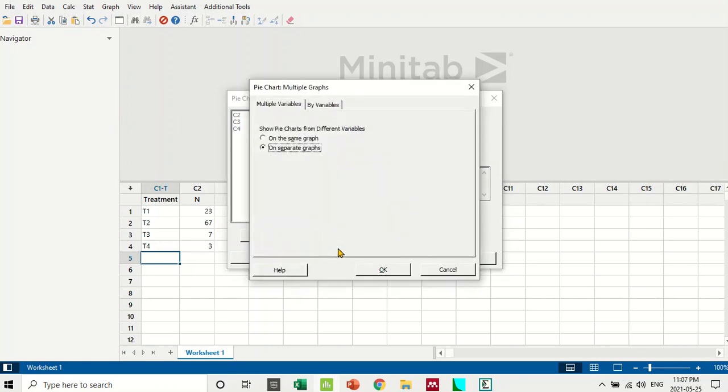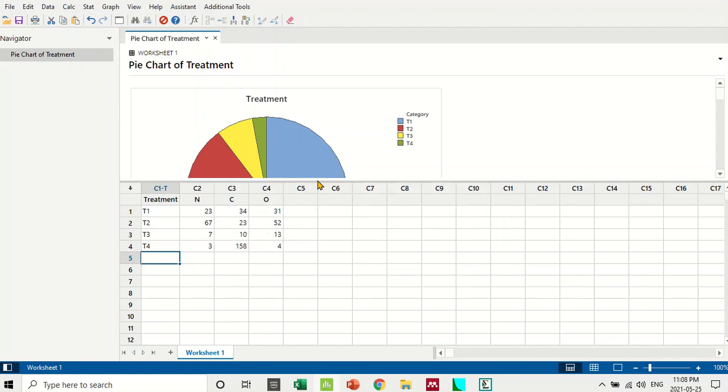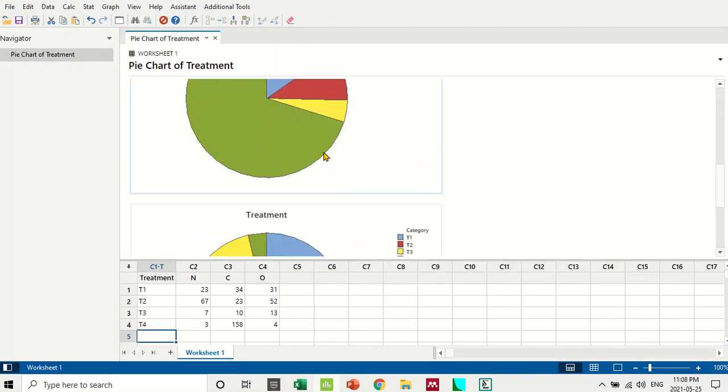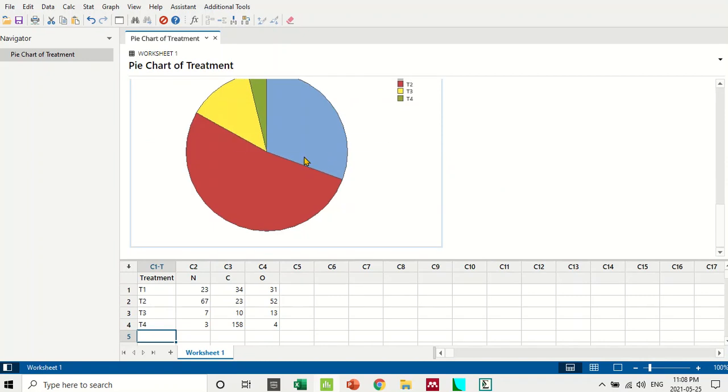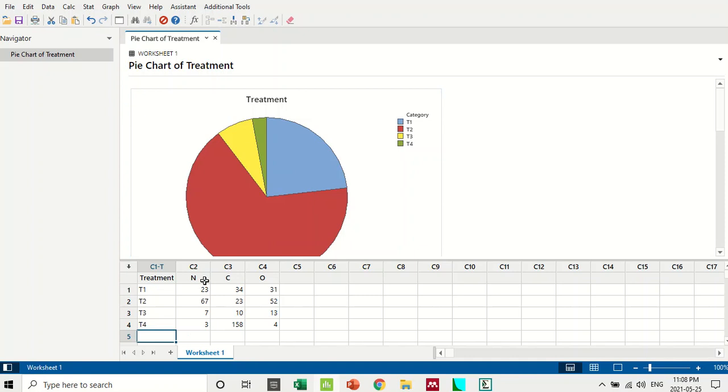In multiple graphs, I will see how I want to arrange them, if I want them on the same graph or separate graphs. So I want them on separate graphs. Click OK. OK. So now we have three different pie charts for all three variables, nitrogen, carbon, and oxygen.